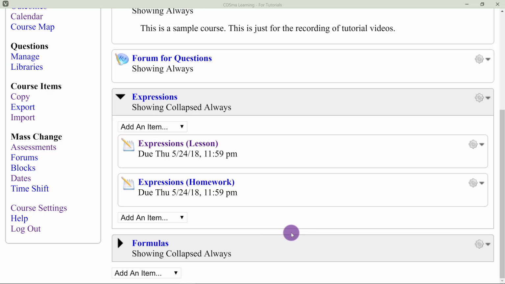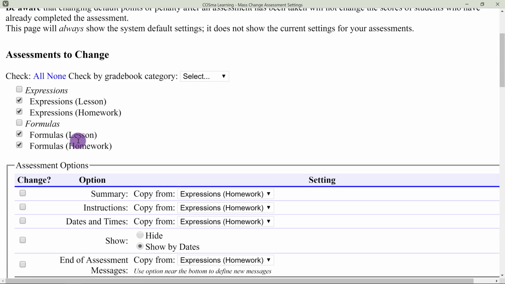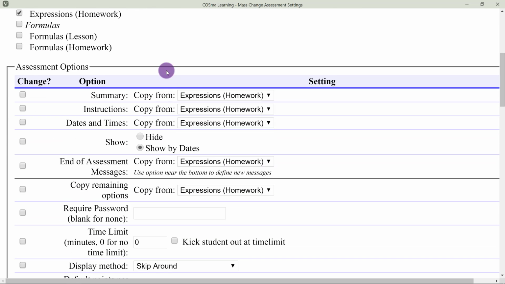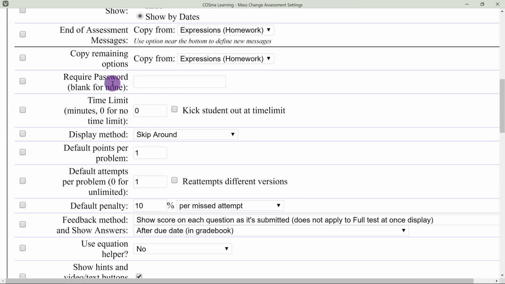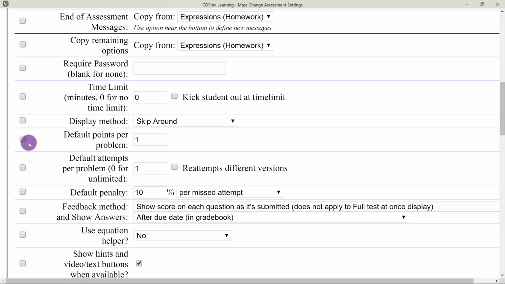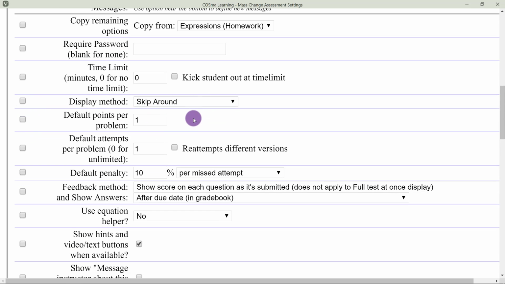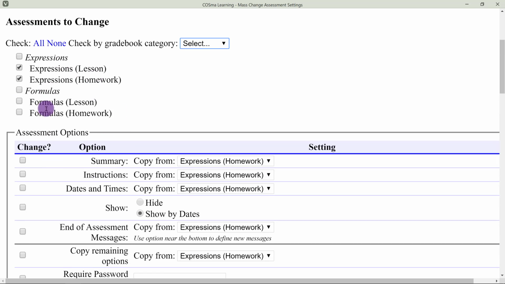If you want to change the settings for multiple assessments at once, look over to the left-hand side, the left sidebar, and then under the Mass Change section, there's a link that says Assessments. If you select Assessments, it'll show you a list of all of the assessments in your course, and you can select various assessments from there. You can even filter by gradebook category. And then you can make the same settings changes that I just showed, but it'll apply it to all of the assessments that you picked from the list up here.